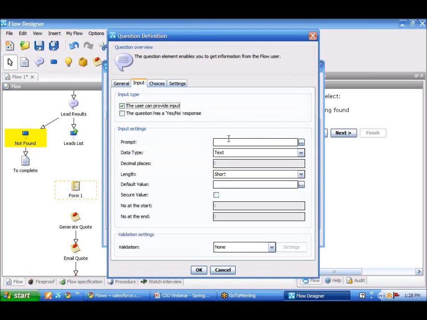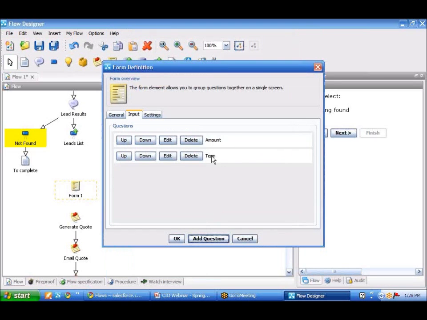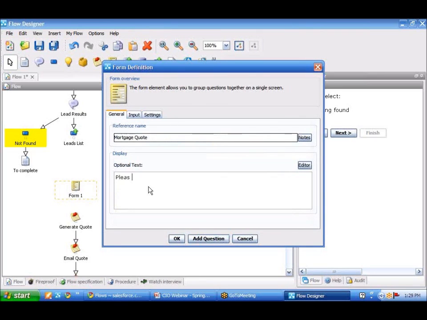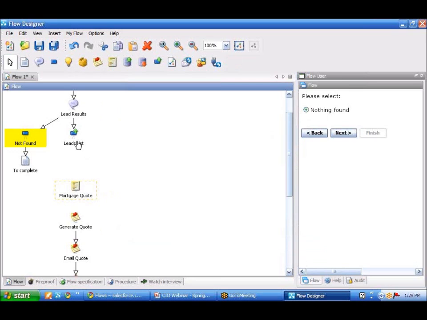So again, the user provides a response, so let me put years. In that case, that's a number. So we need that information in order to create our quote. We simply need the amount and the term, and then we can create the whole quote from that. Please enter the following. Okay. And now we can just link that form up.